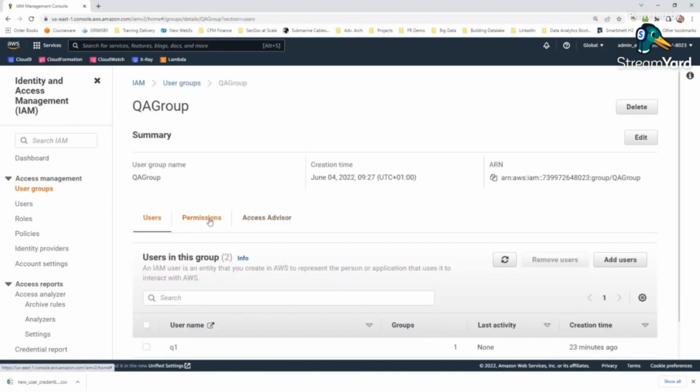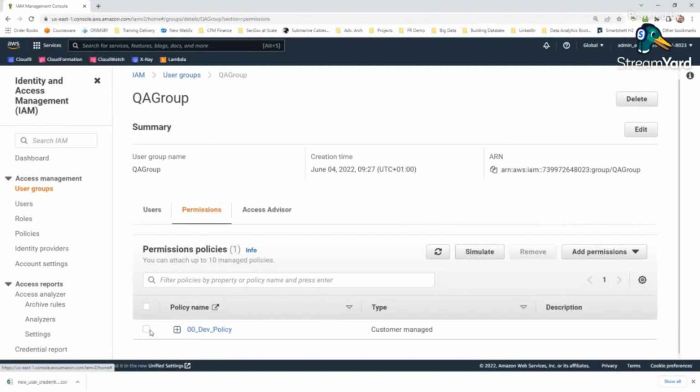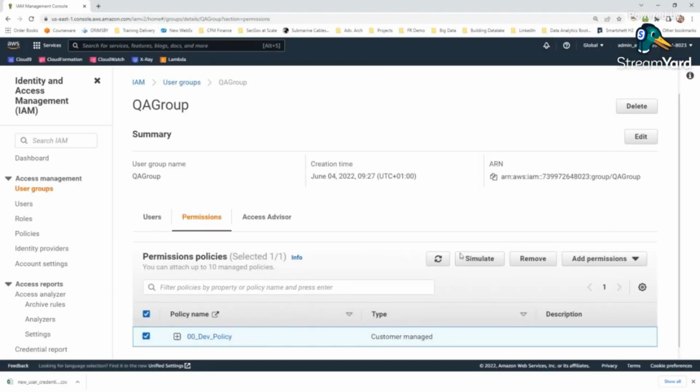Okay, now I am having permissions here. Currently, I have not given any permission. Sorry, I have by mistake attached dev policy. If I had made a mistake here, I could remove it. This is QA group. I don't want to attach the dev policy. Let me now attach a policy here.